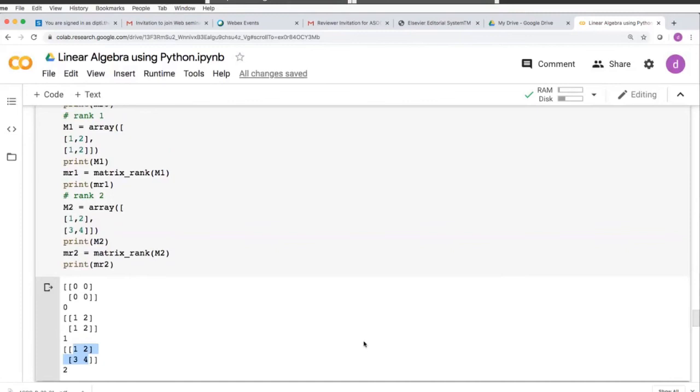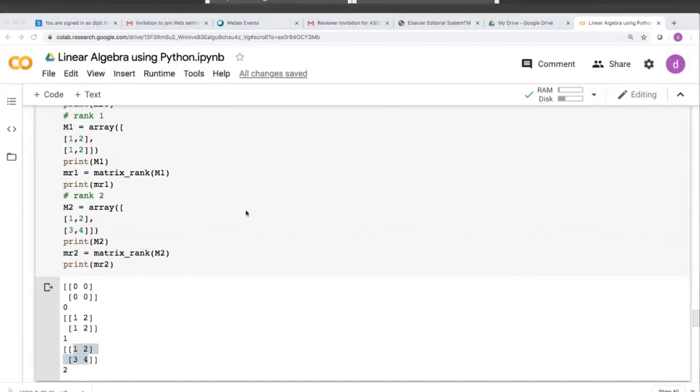So I hope it is clear, and now we will have two examples and then we will practice on this example.